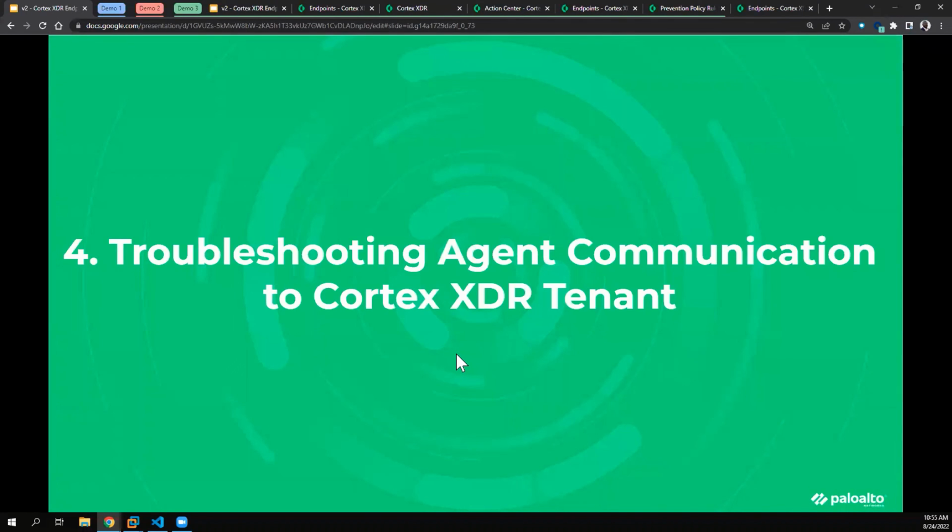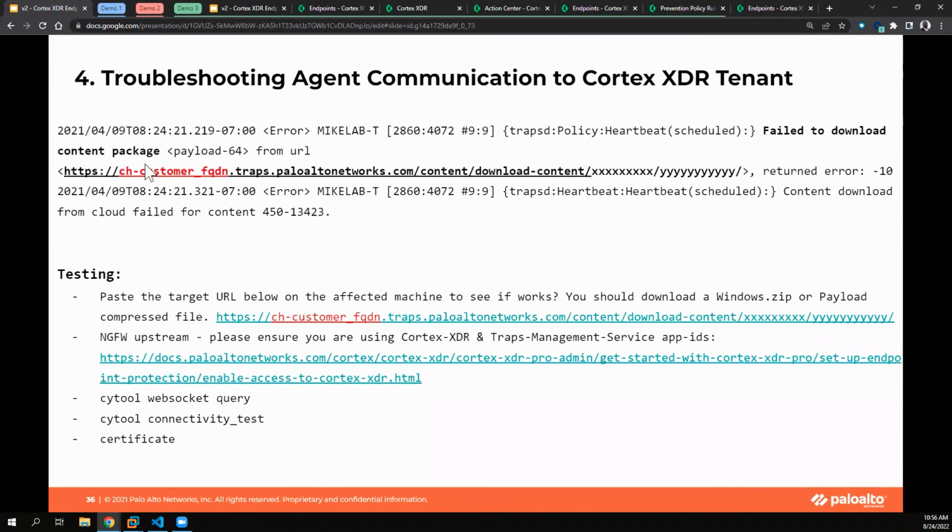Another one is agent communications to Cortex XDR tenants. For agent communications, there's multiple things you can do. This is where looking at your log file can actually help you. For example, in this case, you can see that in the log file, we have to download a content update package. All you need to do to know that all your connectivity is fine is copy this URL, put it in your browser, and if it returns an error, you will know; if everything is fine, you will know. You can always use site2 WebSocket query and site2 connectivity_test as well.